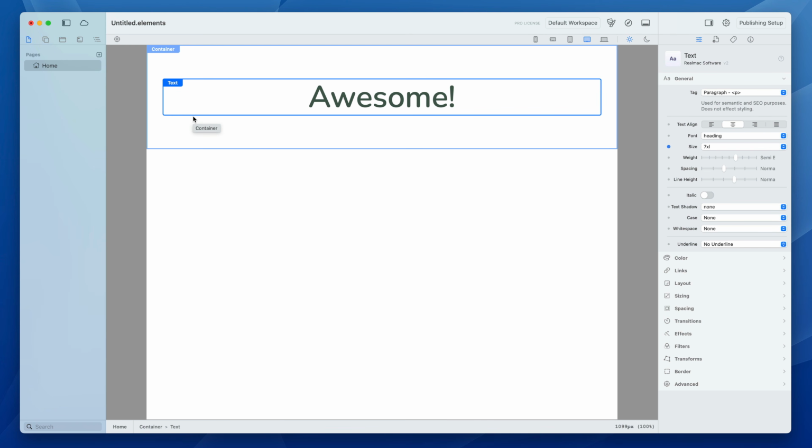So that's a very, very quick run through of the Elements UI. There's a lot more to Elements than I've shown in this video. So please do refer to the other information in the manual and online.